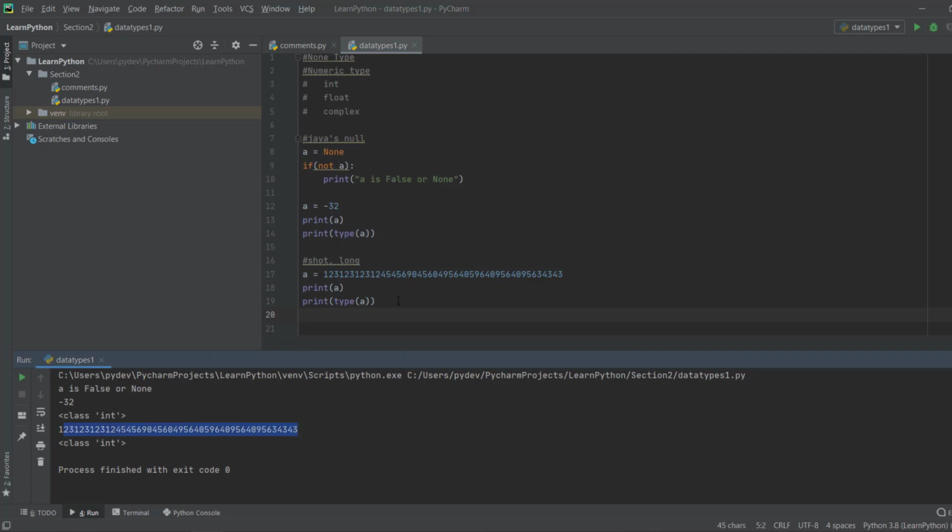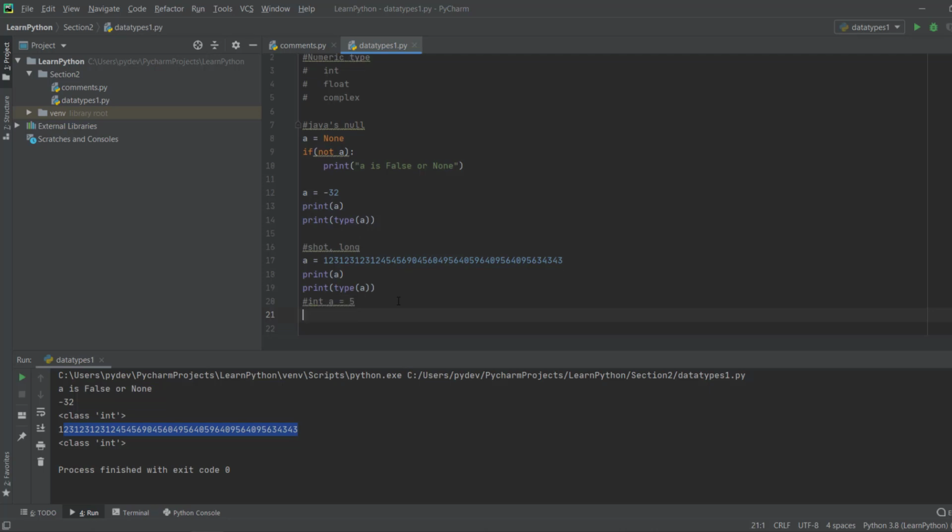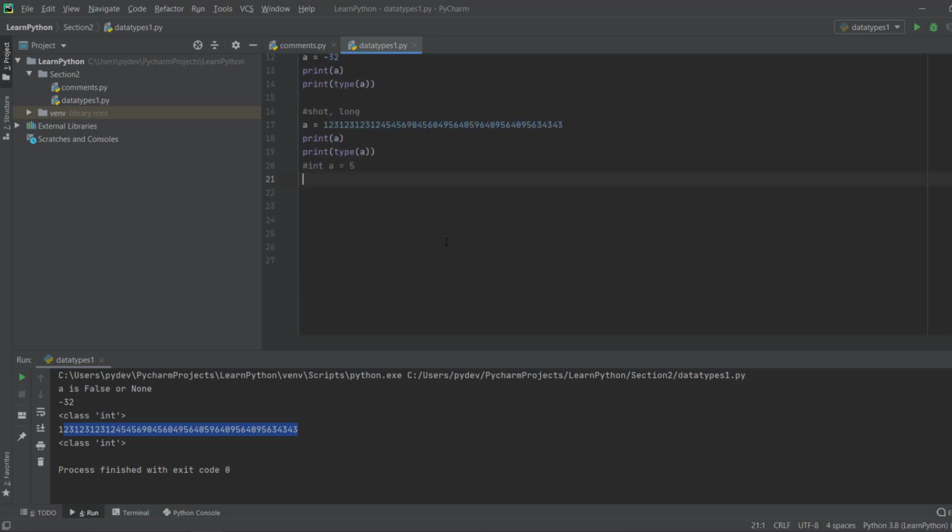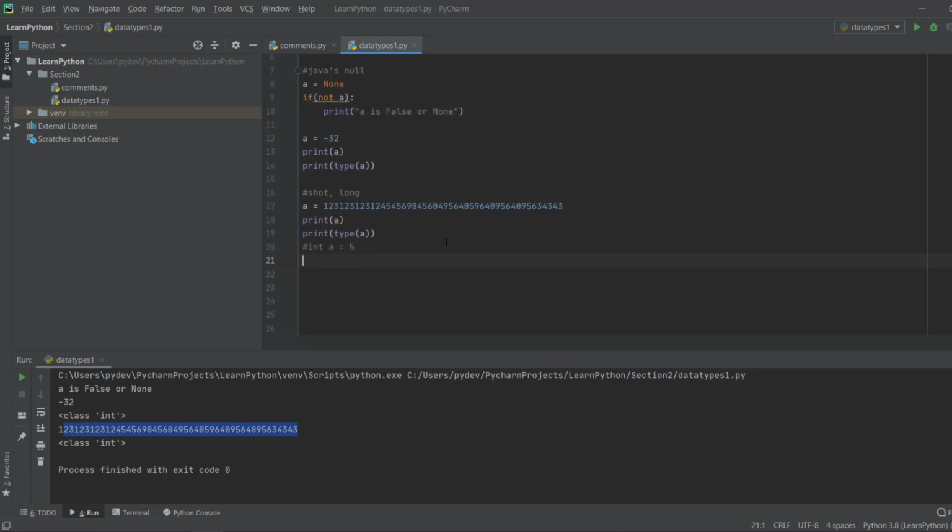Another important thing you need to understand: you don't write int a is equal to 5 like this in Python. In Python you simply specify the variable name and the value, and Python will automatically set the type of that particular variable, whether it is a built-in data type or a new data type you have defined using classes. It is automatically going to assign it, so there is no problem with that.